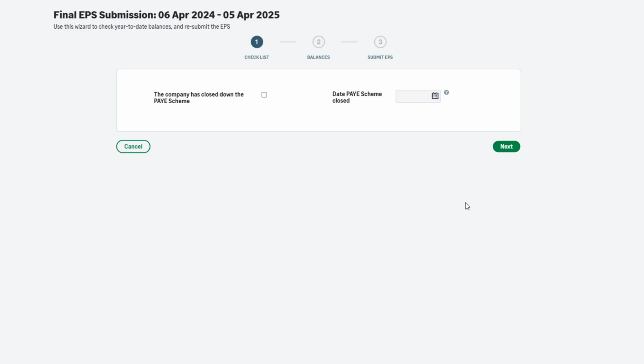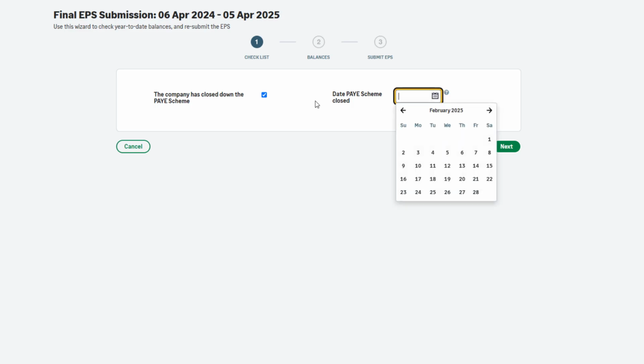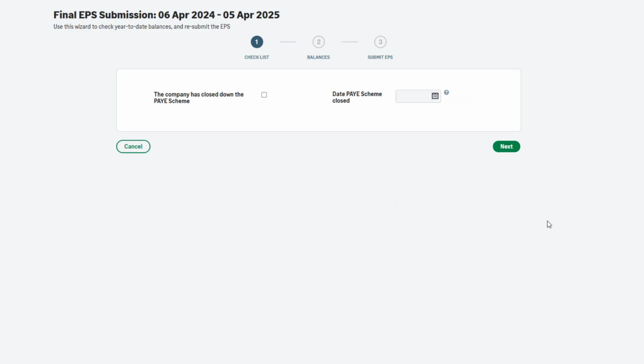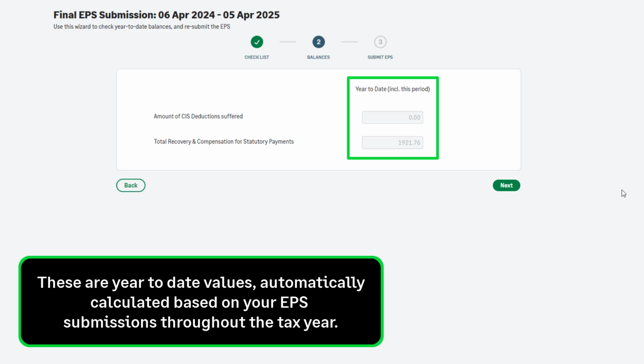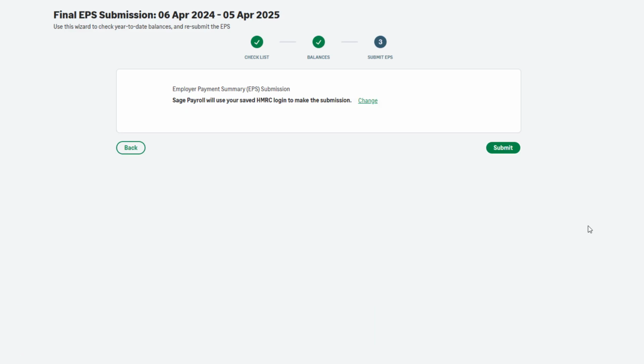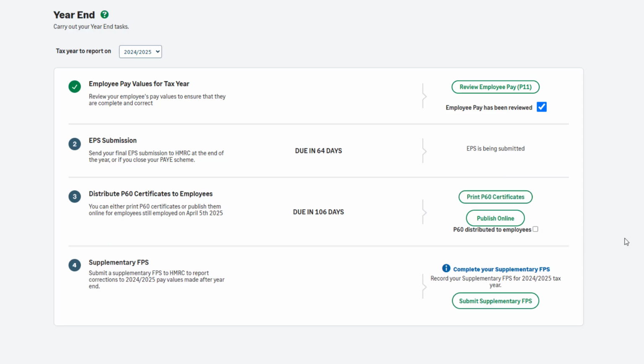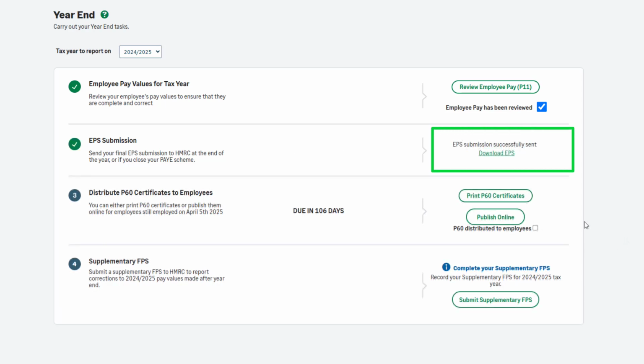If you're closing your PAYE scheme, select this checkbox and enter the company cessation date. If you're not closing your scheme, don't select the checkbox. To continue, click Next. Check your CIS deductions suffered and recovery and compensation values. These are year-to-date values and are automatically calculated based on what you have entered on your EPS submissions throughout the tax year. To continue and submit the final EPS, click Next. To submit using your saved credentials, click Submit. Once the submission is successful, you will be notified here.